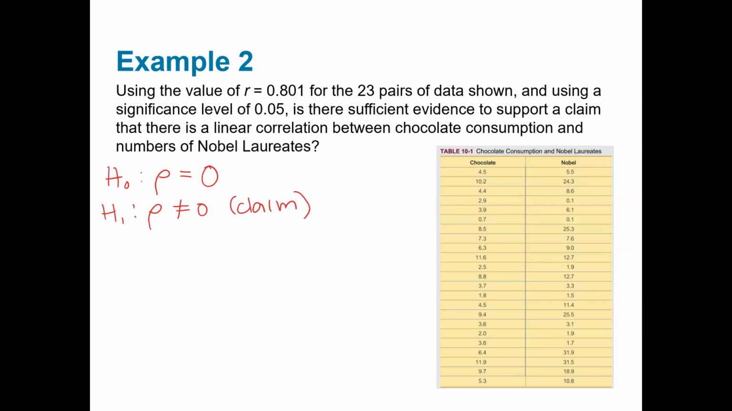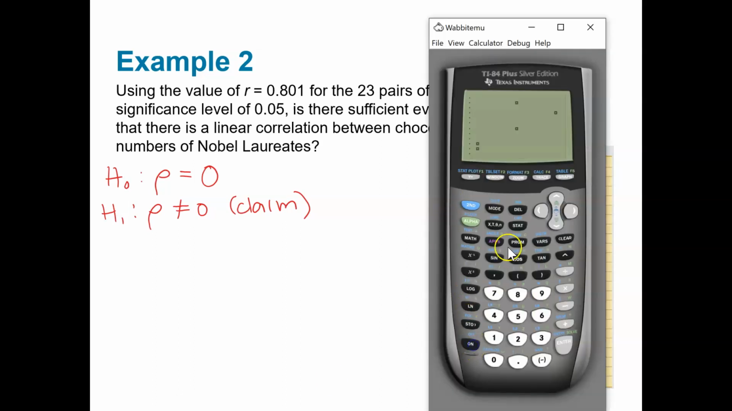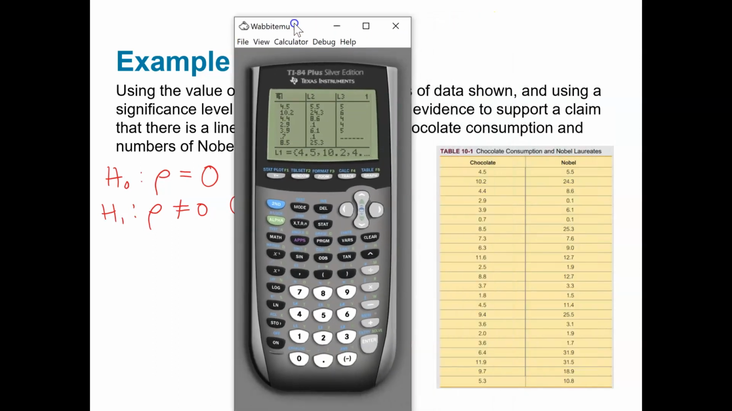And so we'll type this data into our calculator. Like I said, I already did it, so go ahead and pause if you haven't done so yet. I have entered that data into my L1 and L2. Press play when you've got that in. Then we're going to go into STAT, TESTS, LinRegTTest. This time our X is in L1, Y in L2. Our alternative is not equal to. We're going to hit calculate.